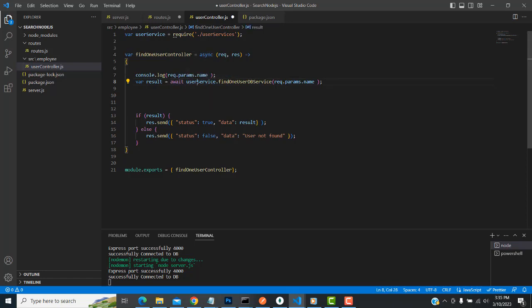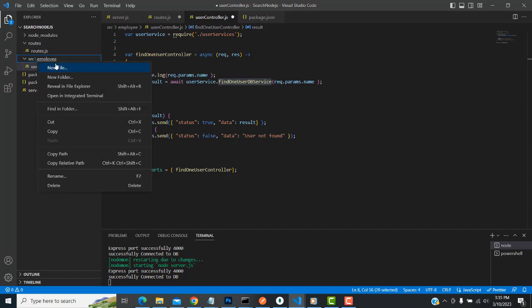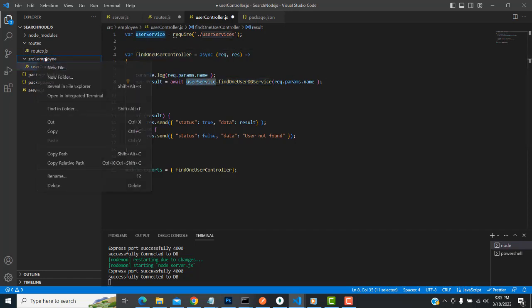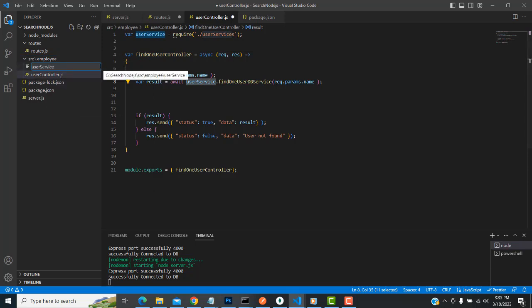So it is passing to the user service find action method. The request param name, whatever name you are typing, it's coming here. It is passing to this service function. Right. Now let's go, I'm going to create another file which is user service. Right, user service. This is a model view architecture.